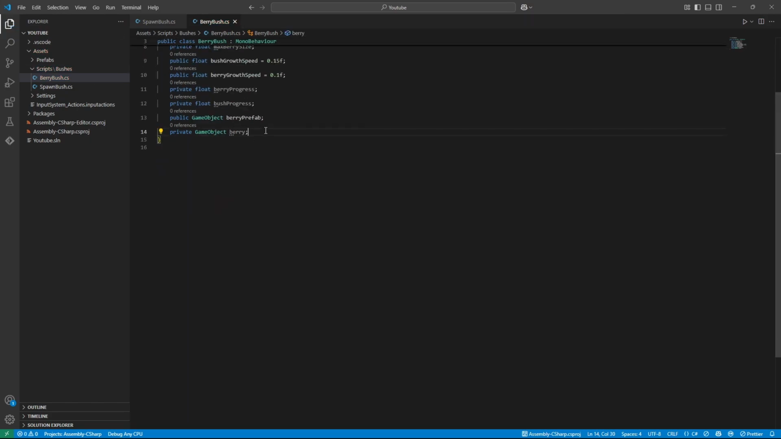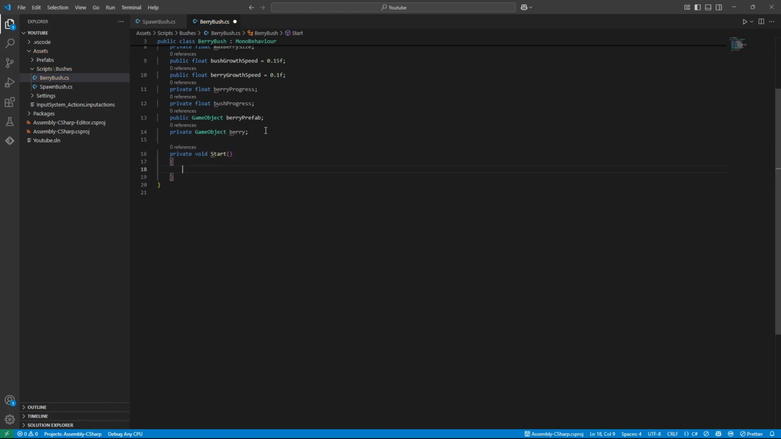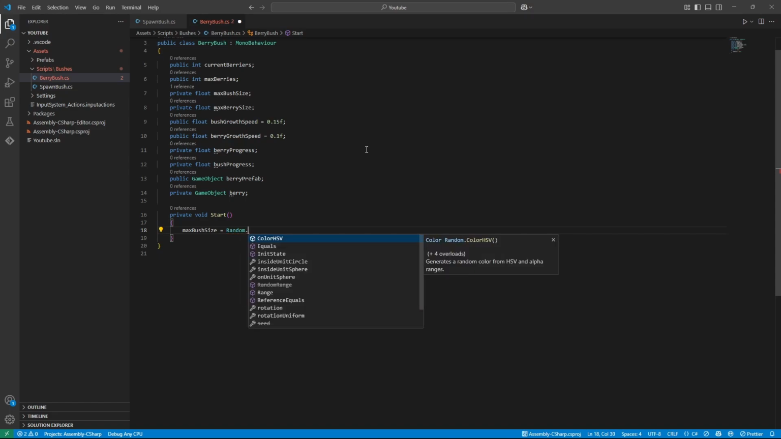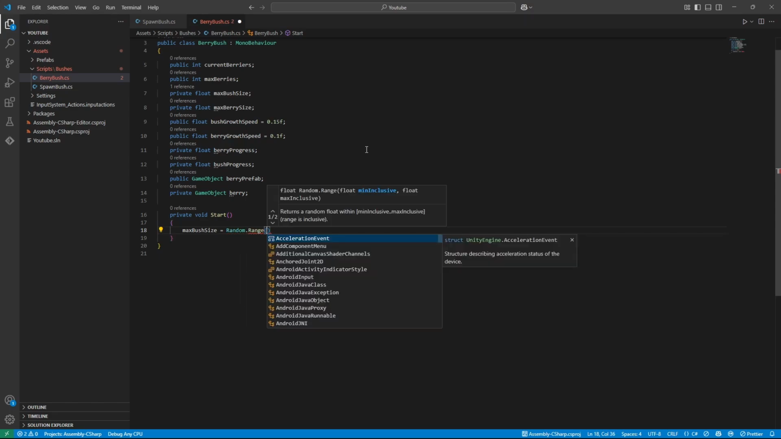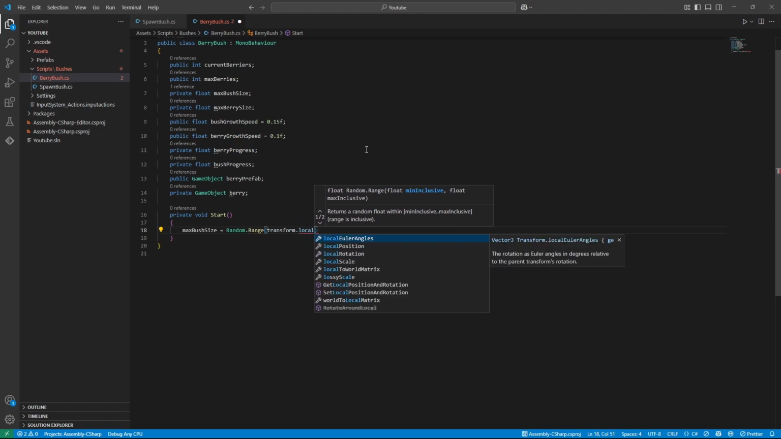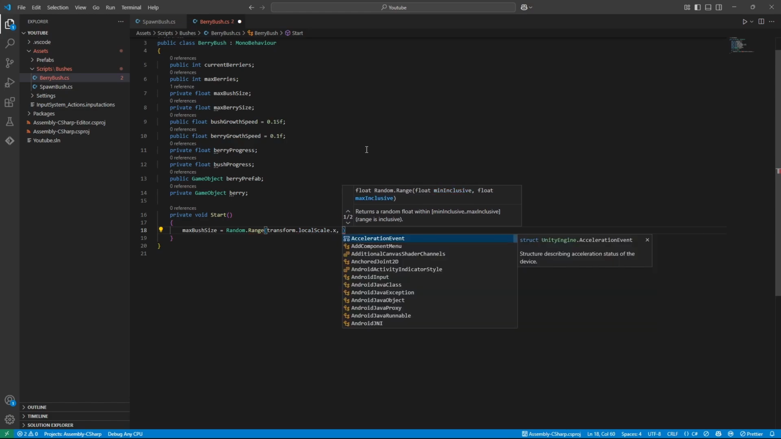So let's get into it. We're going to create a private start function. In here we are going to determine how big we want the bush to be. So max bush size is equal to random dot range, and we're going to random this from the transform dot local scale, as you may have a different prefab to me, .x. So basically what this is just doing is, no matter what prefab you have, it's going to get the bush's size.